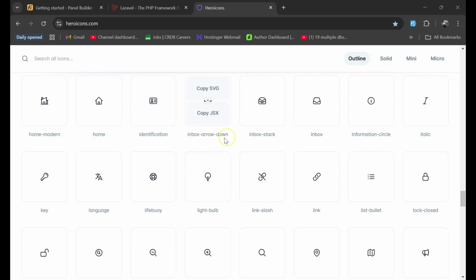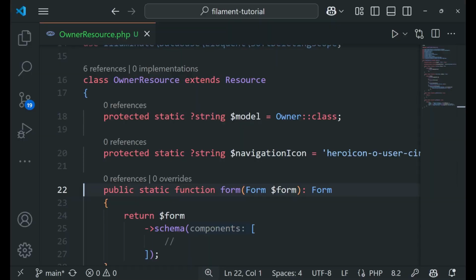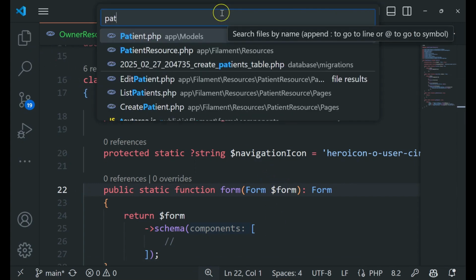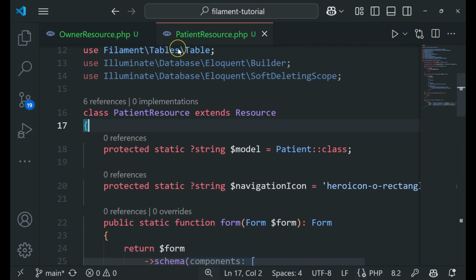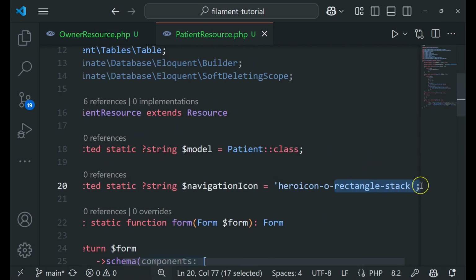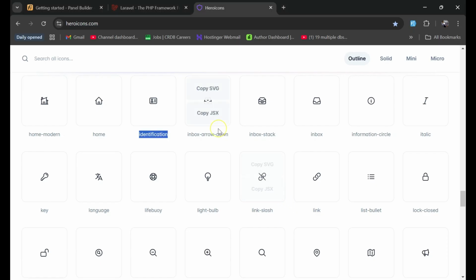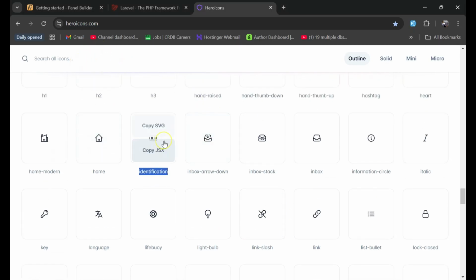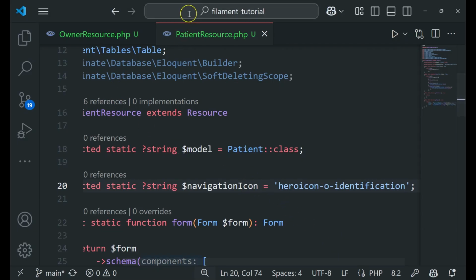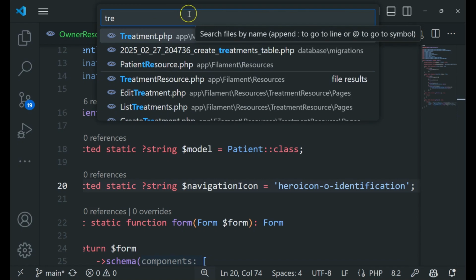Okay, so I'm just going to use this one, but you can use anything that you want. So let me go to the patient resource, and then I'm going to change this one. Also for the treatment, I'm just going to use this one, and then let me go to treatment.